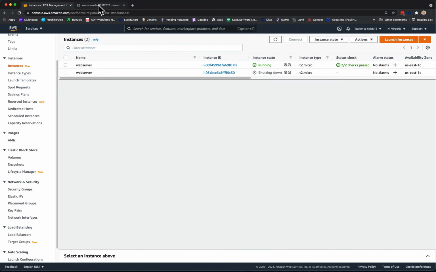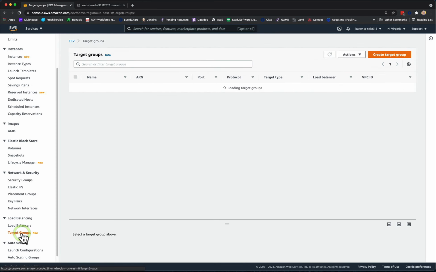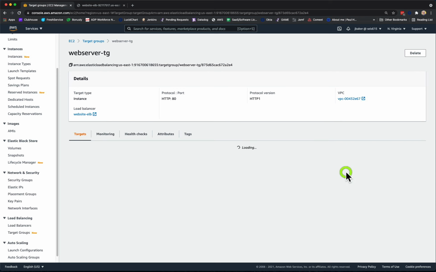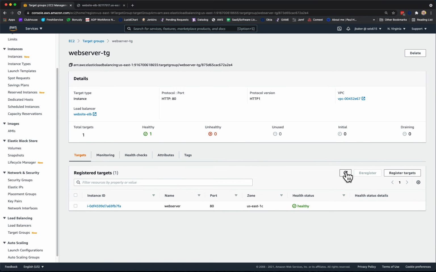So it's shutting down. And if I go back to my target groups, click on my web server target group and refresh the registered targets, now you'll see one of the targets disappeared. It's no longer there. And if I go back to my web browser tab where I'm hitting that load balancer endpoint, and I do a refresh, if I click that refresh multiple times like I'm doing now, you'll see that the message is always the same.